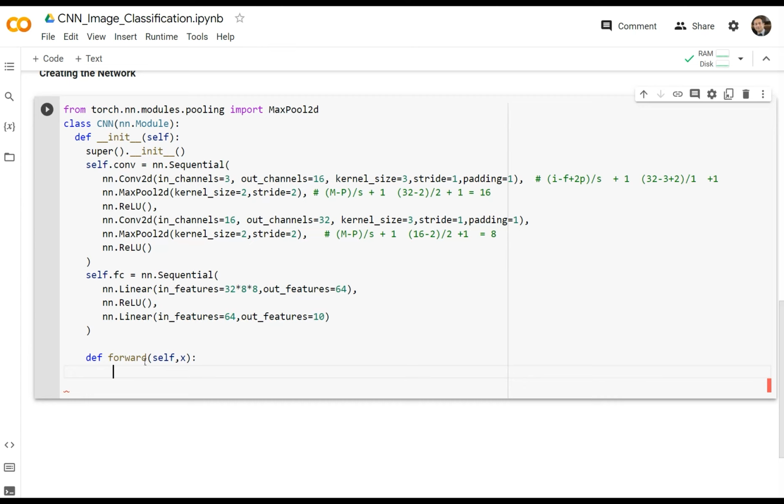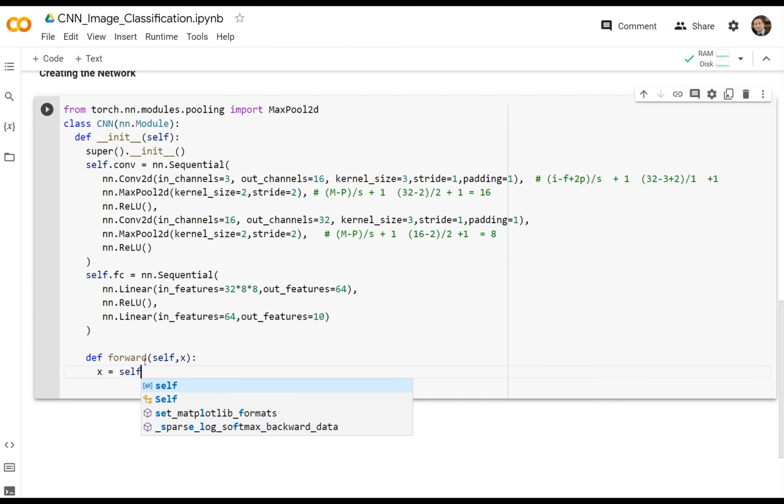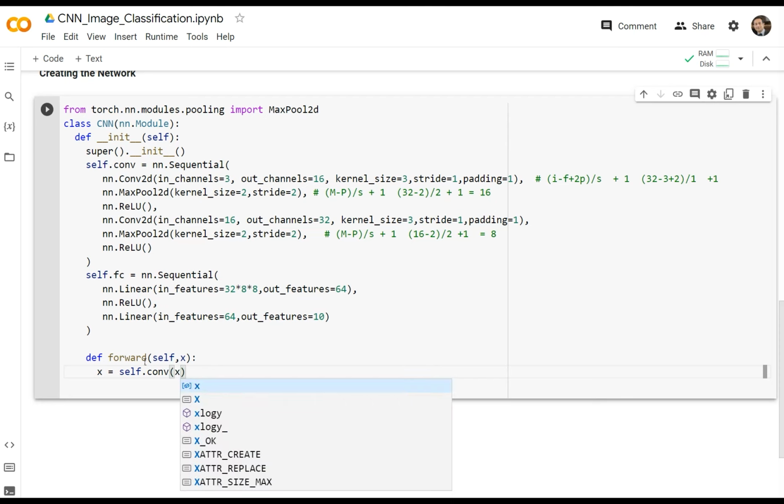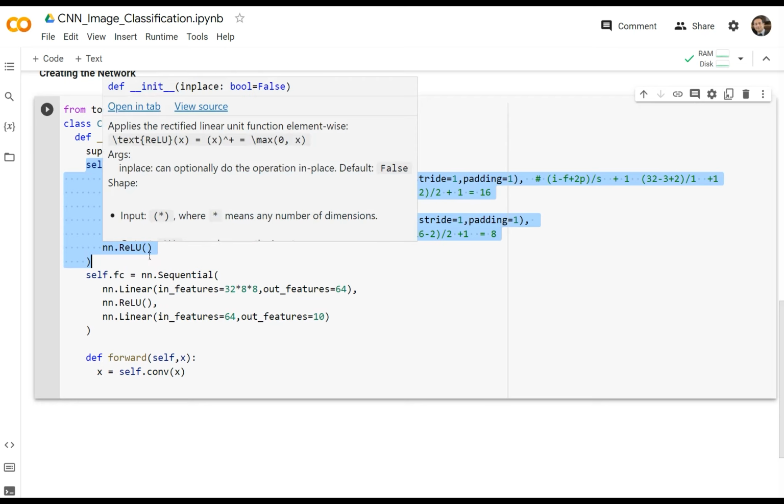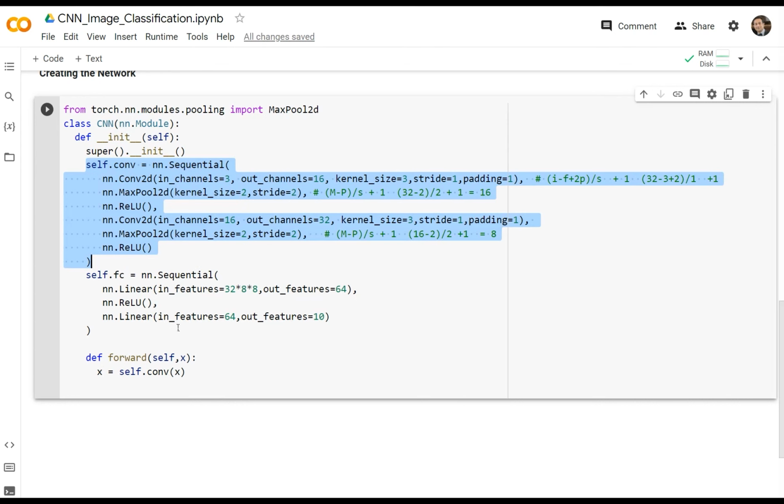So in the forward method, I don't know why the indentation is not working properly. What I'm saying is x equal to self.conv, that we defined before, and I pass through this. So the first thing is I pass my data x through self.conv that I defined here. This is the self.conv, okay? To pass it through the convolutional layer, the pooling layer, and also the activation function.